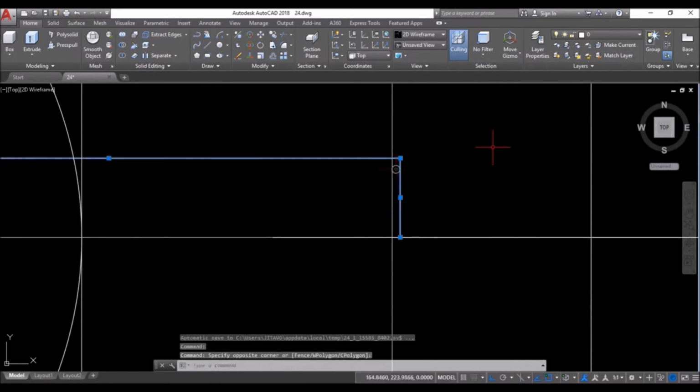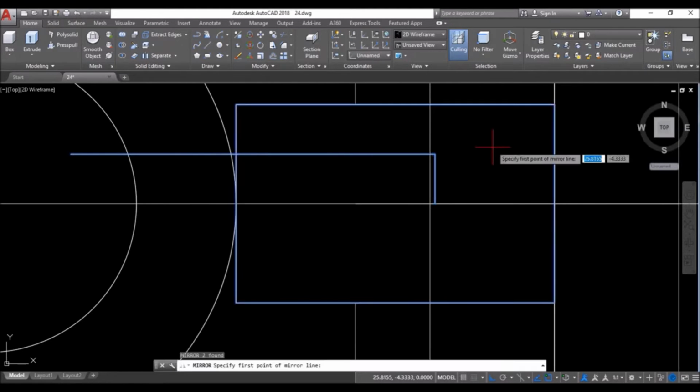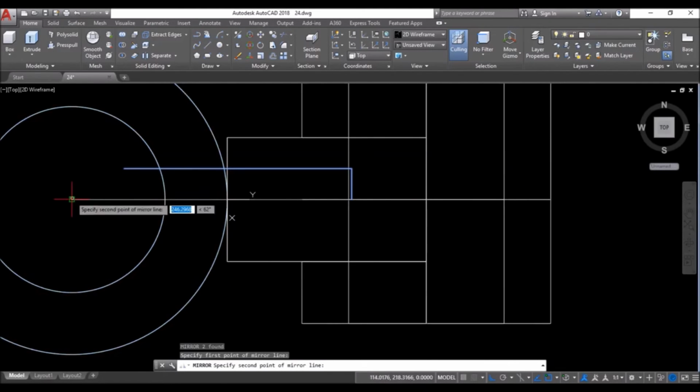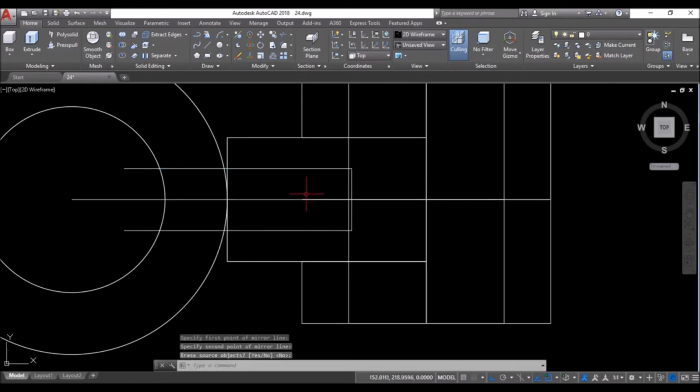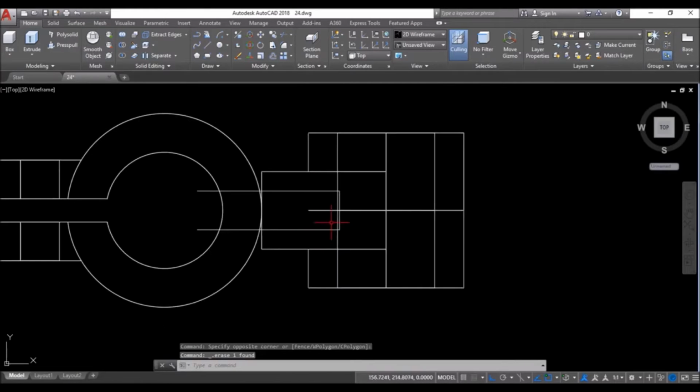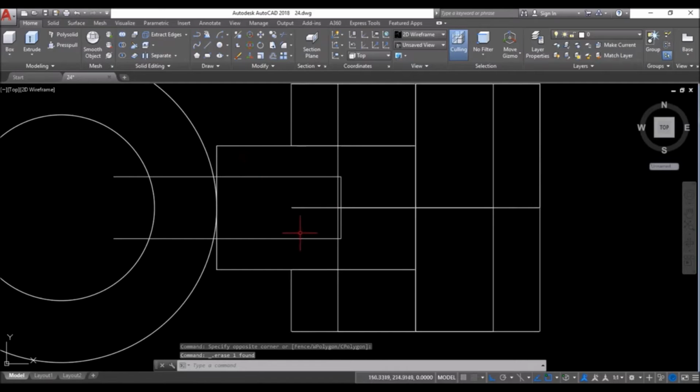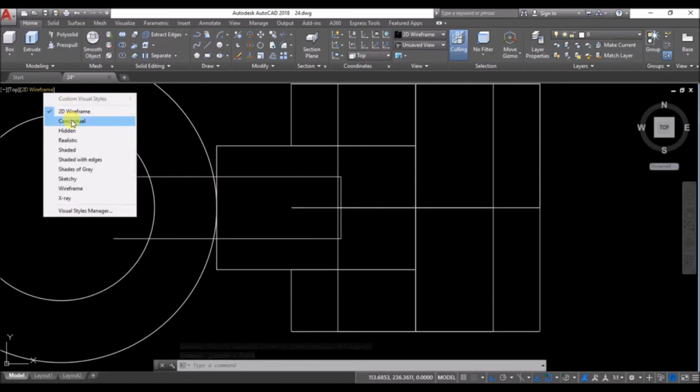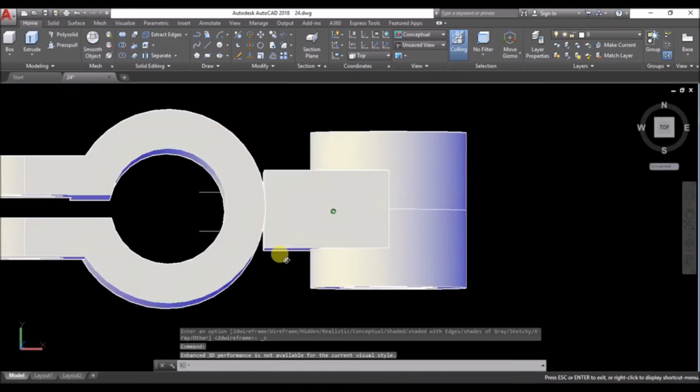Then select these 2 lines, type MI and press enter. Then click at the 2 points as shown and press enter to mirror the lines. Then delete this line. Then change the visual style back to conceptual. Orbit the drawing.